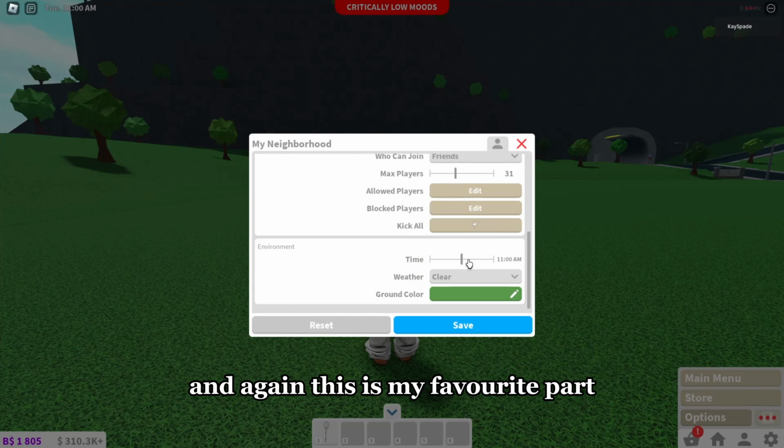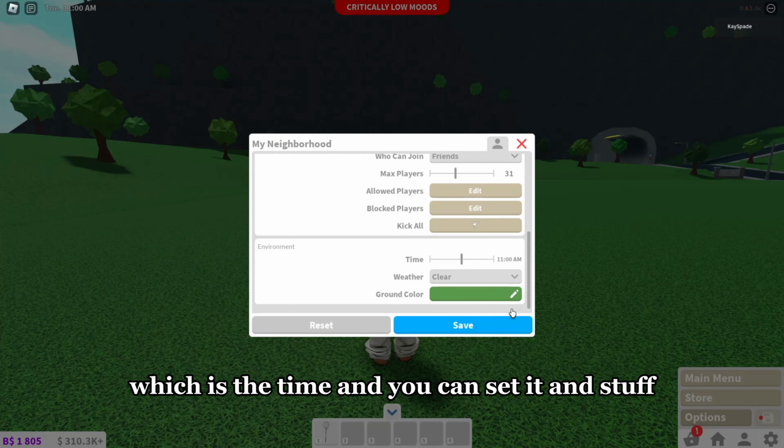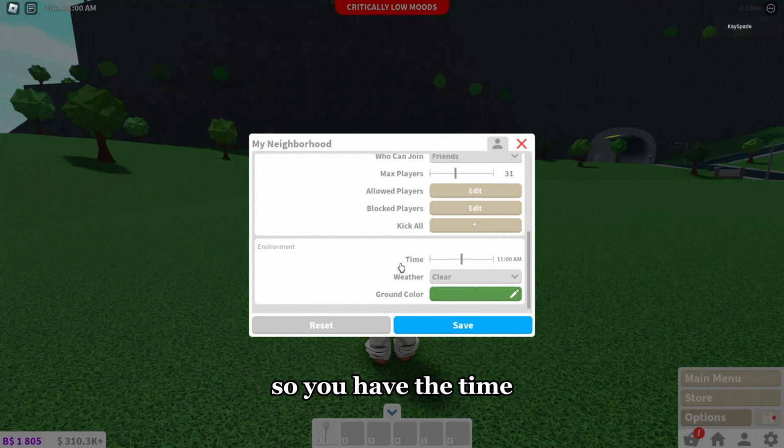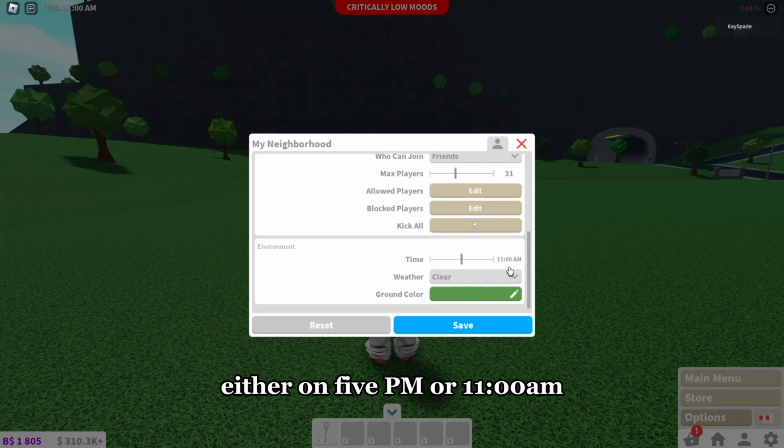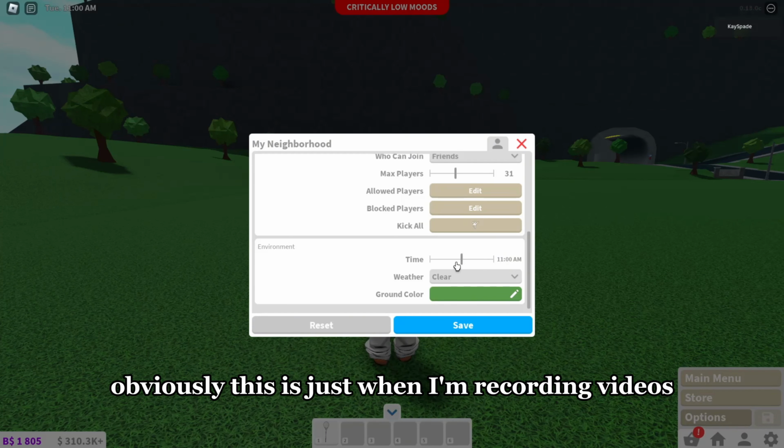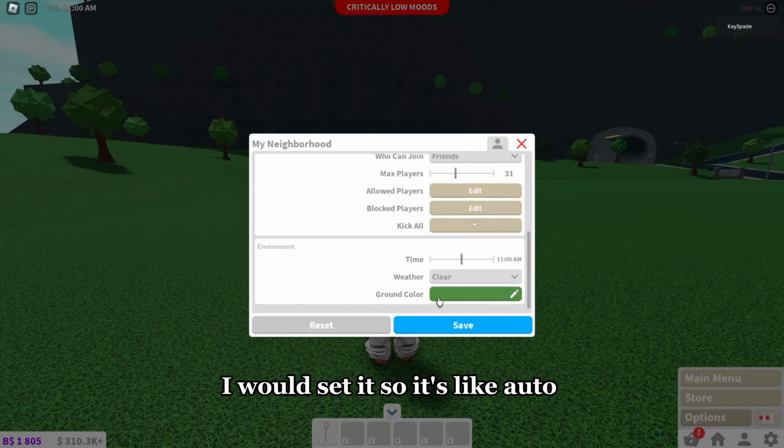And again, this is my favorite part, which is the time, and you can set it and stuff. So you have the time, which I currently always have mine on either 5 PM or 11 AM. Obviously, this is just when I'm recording videos. If it was generally in the server, I would set it to auto.